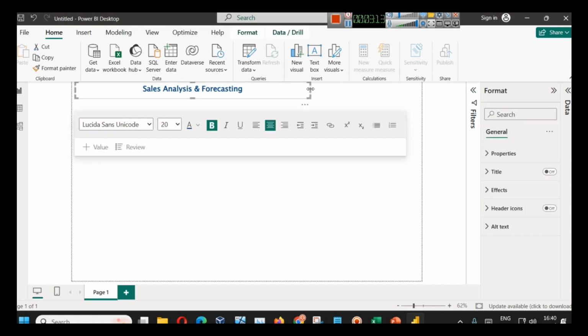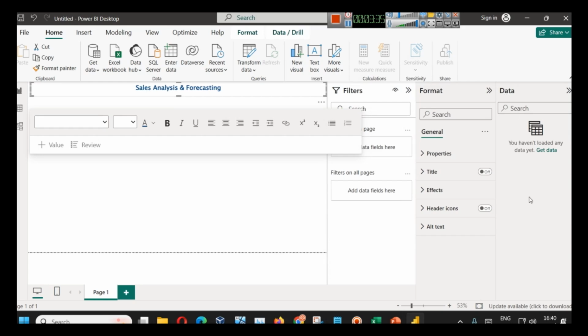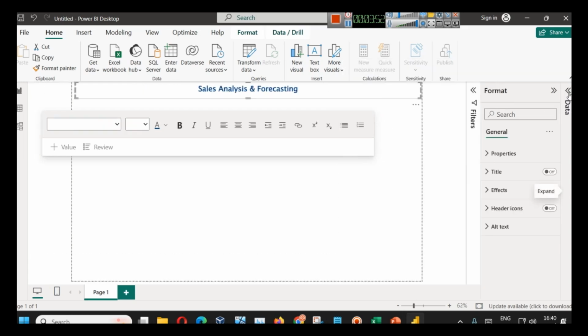Now we can move it across the entire width. Whenever we have selected something in Power BI, it can be anything, a visual, a text box, or any element, on the right hand side you will see an option of Format. Here we have filters, and here we have our data pane. Currently we have not connected any data set, so this is empty. Since we do not have any data set, the filters are also empty. We can collapse and expand them anytime.